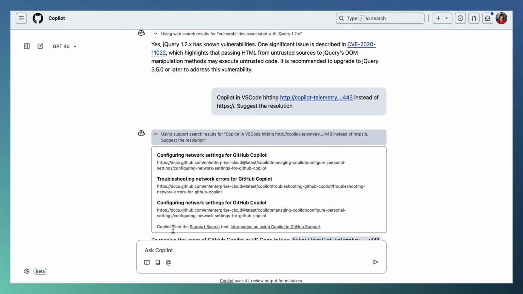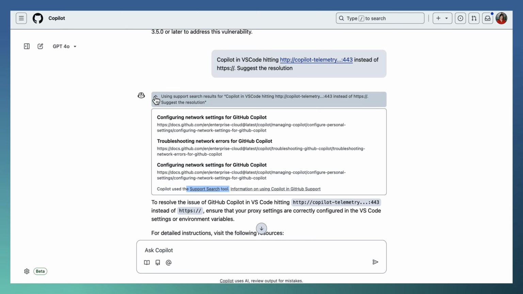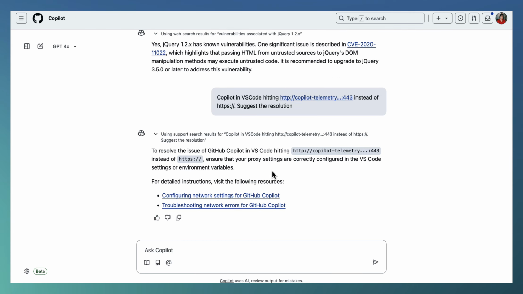Here you can see that Copilot used the support search tool. Just like the Bing search tool or the alert information tool, there is a support search tool which brings the information from GitHub support. So this particular issue is reported by some customer, and the corresponding fix is addressed through the proxy settings. So that information and associated resources are available here, and it's coming directly from the support ecosystem itself.